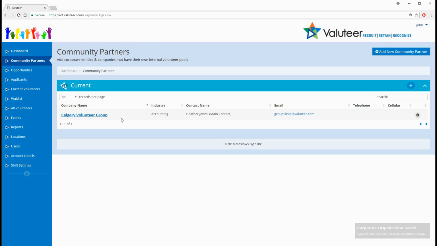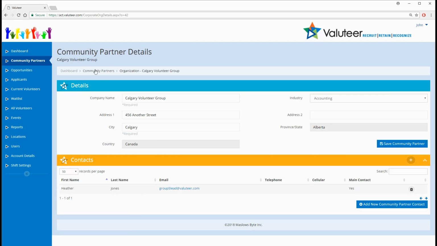Now, if we want to edit our group, we can click the name of the group, and we get back into their partner details screen, where we can update the general details for their group, as well as add new contacts to the group.